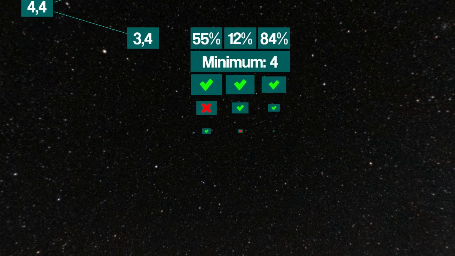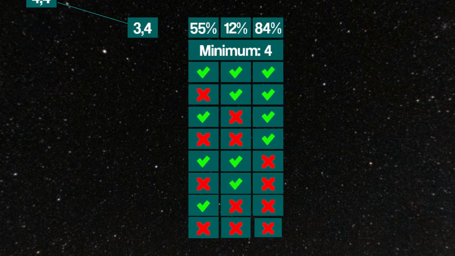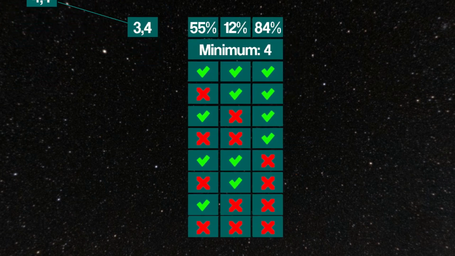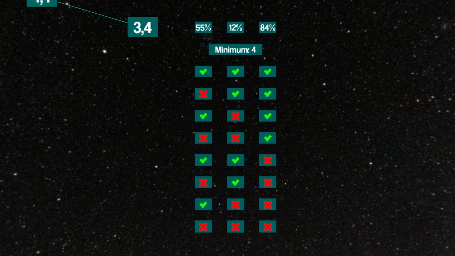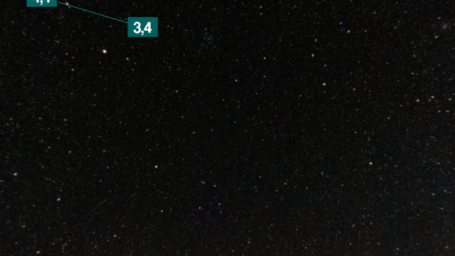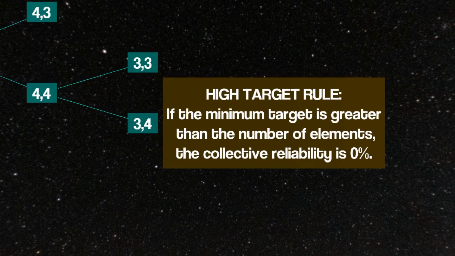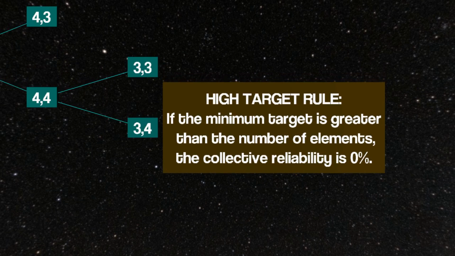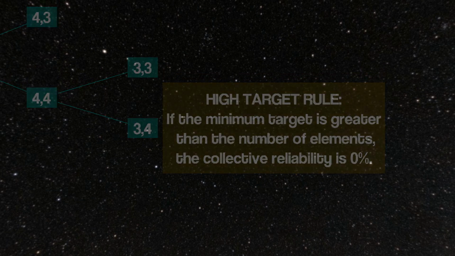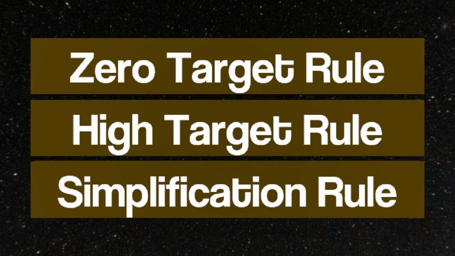And if you run through the whole 4-step process, it's a waste of time because no outcome will ever have enough successes in it to reach the minimum. There aren't enough machines in the set. So we can just skip this whole process and replace it with another golden rule, the high target rule. If the minimum target is greater than the number of elements, the collective reliability is 0%. So these 3 rules are enough to calculate reliability.